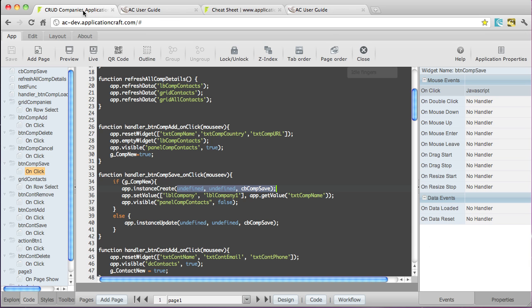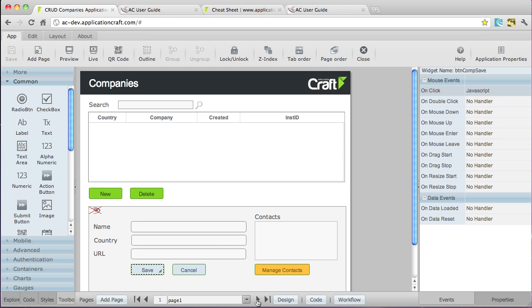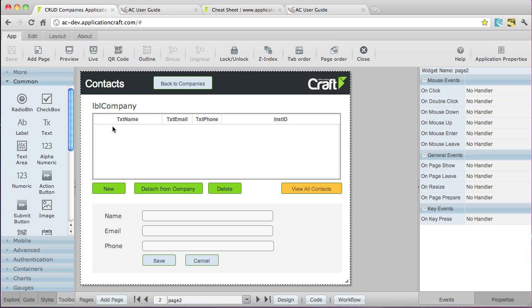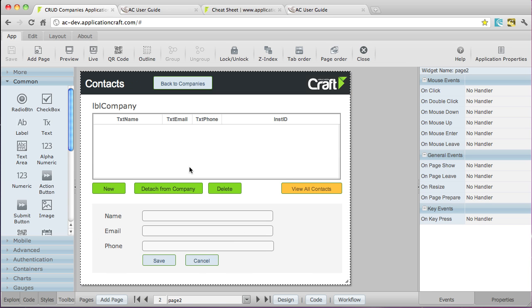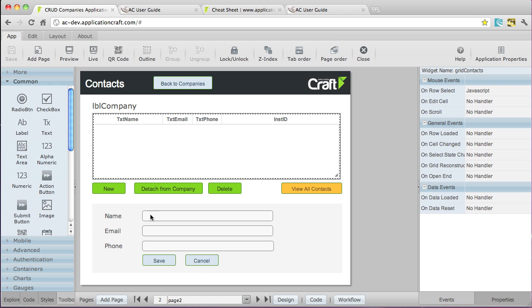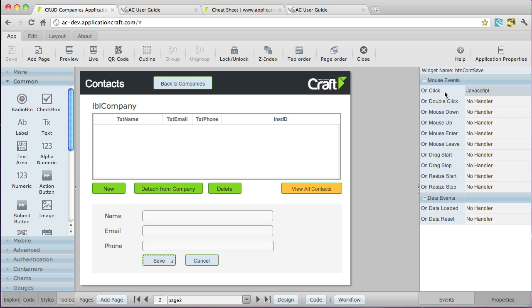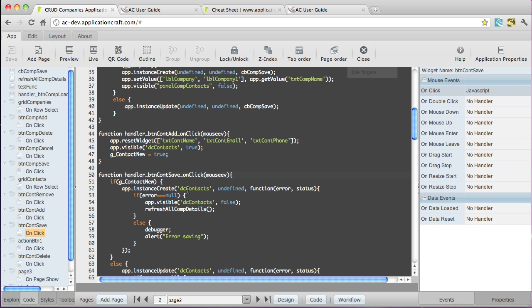If I now go back and go to the contacts page here, if you remember, I would have selected a company on the first page, then clicked on the Manage Contacts button to bring me through to the second page. Now at this point I would click on one of the contacts, the fields will appear here, and then the same thing, I can press save, or if it's new I press new. In that particular case the principle is the same. The only thing that's different is here we specify the name of the data container.